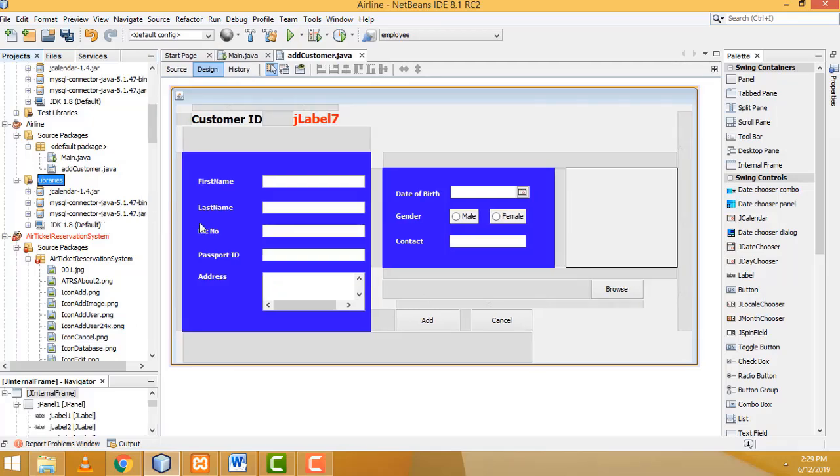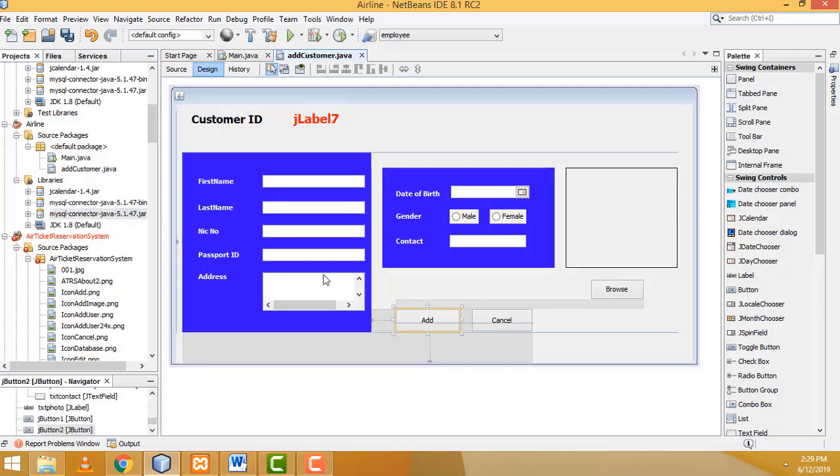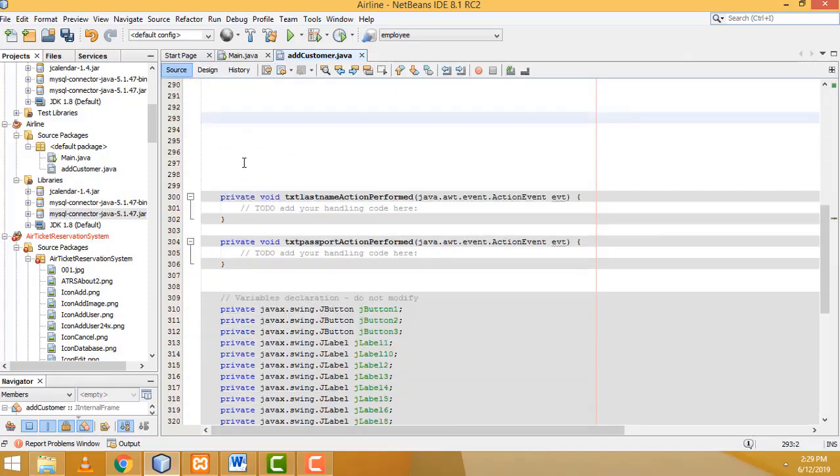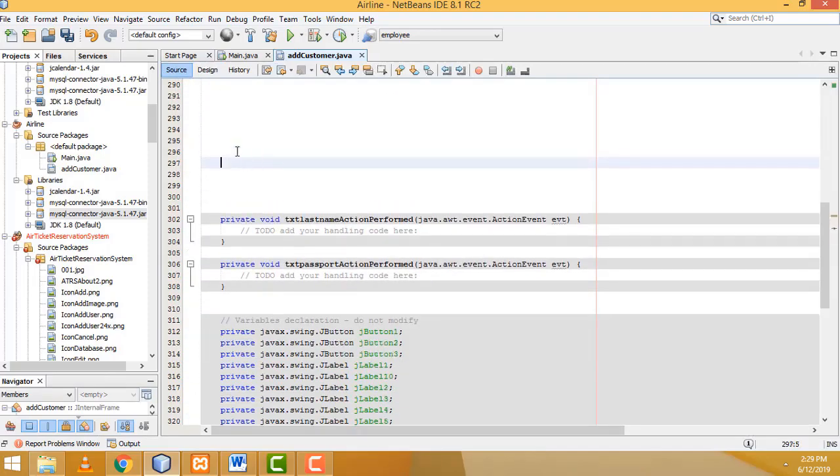Now only you will be able to connect with the database and work with the database. If you are not added, you will not be able to connect to the database, right? Now after that, what I am going to do is go to the source. Here I am going to create the code part of this customer page.